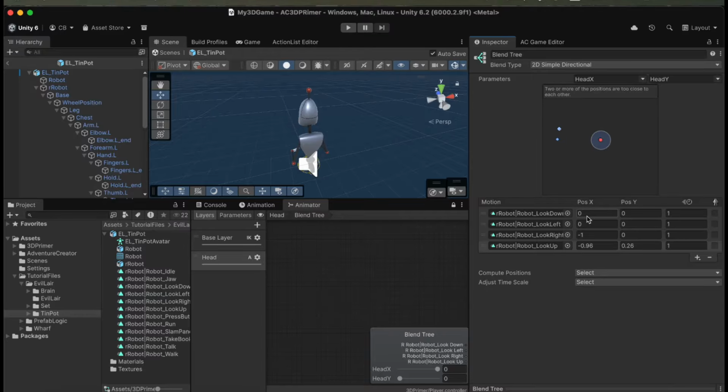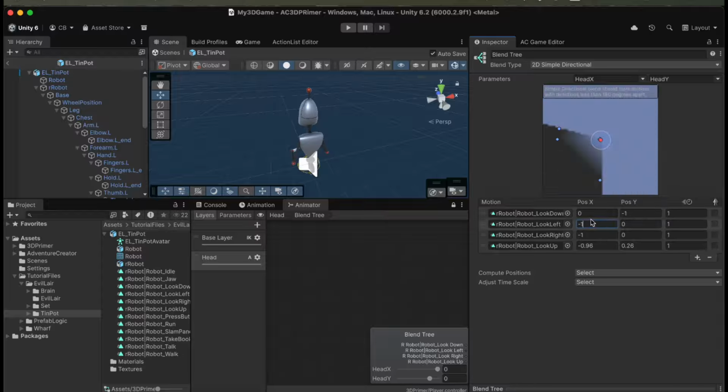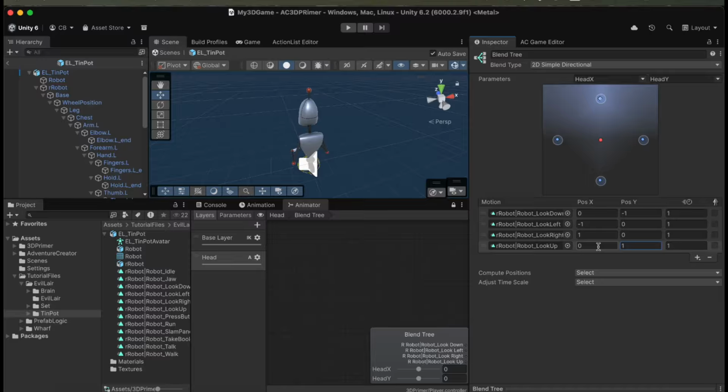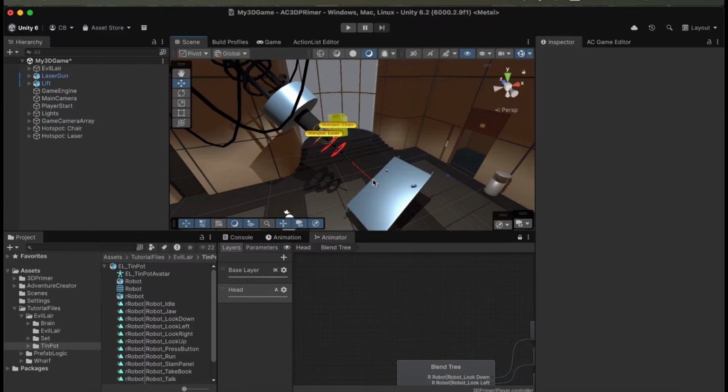For look down, we're going to have an X of 0 and a Y of -1. Look left will have -1 and 0. Look right will have +1 and 0. And look up will have 0 and +1. So that's our player set up with head turning.